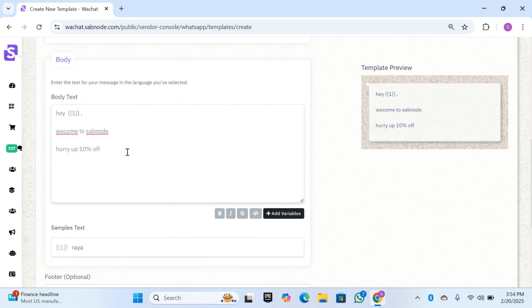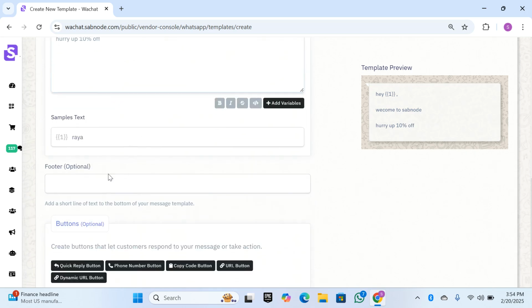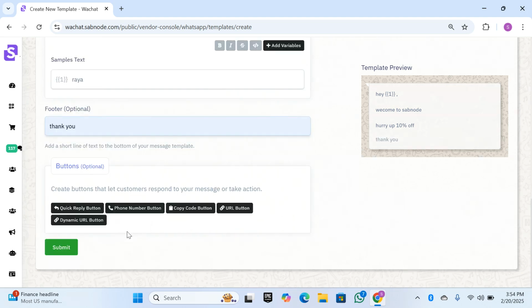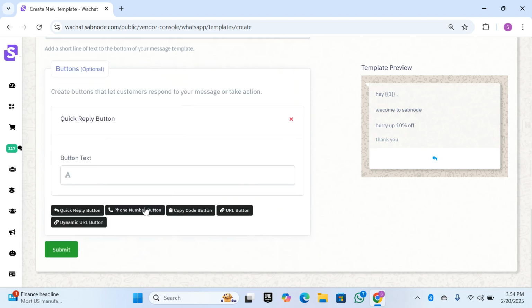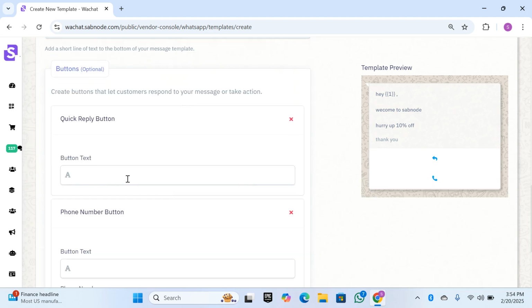You can put any message here, and this is your sample text. This is the footer, which is optional, and you can add anything, like thank you. And these are the button section: quick reply button, phone number button, copy code button, URL button, dynamic URL button. You can add any 3 buttons at a time, as we add a quick reply button and a phone number button.